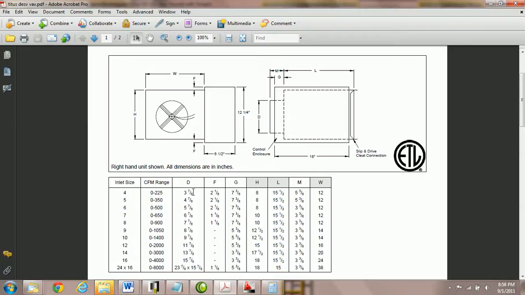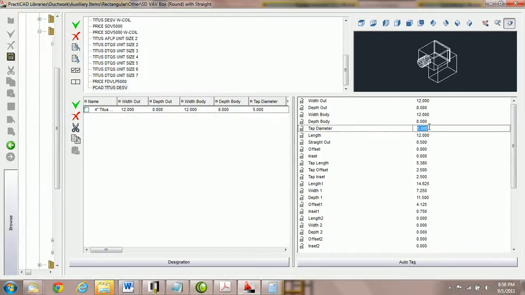You could do either one. Most of the time, companies will use the inlet sizes. So we're going to say that the diameter here is 4. So come to tap diameter. We're going to put 4 in for that property.